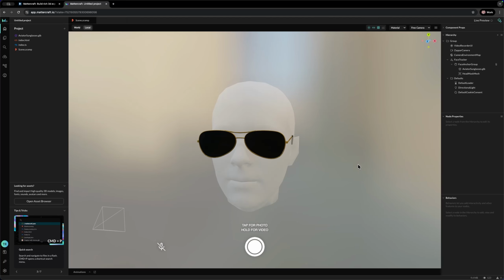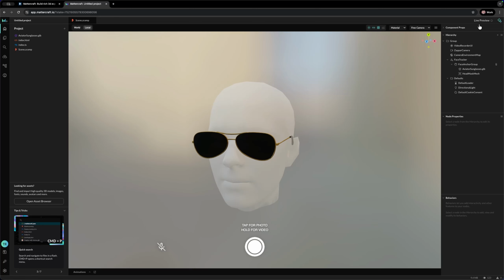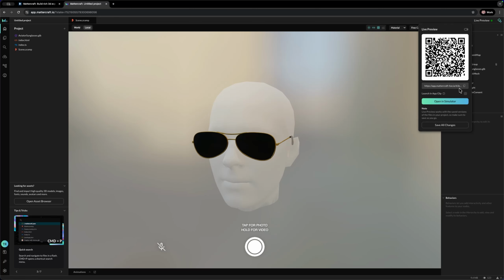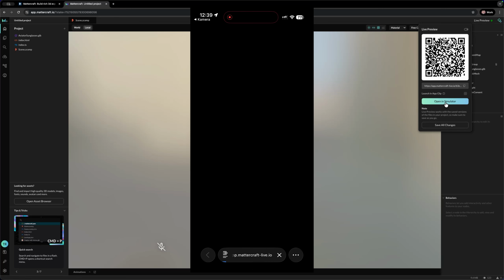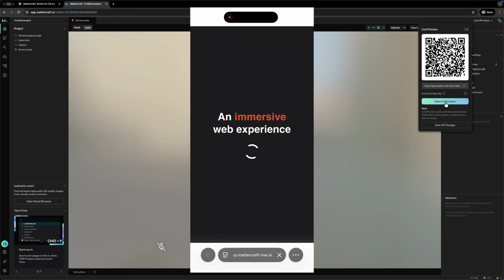And the first thing that we can actually do is test out this experience, and we do that by clicking on the live preview here on the top right. And here we have a QR code, but we could also open this up in the simulator, which would essentially mean that we're going to see this through our webcam. But in our case, I'm going to scan the QR code here and then open this up on the phone. And let's have a quick look.